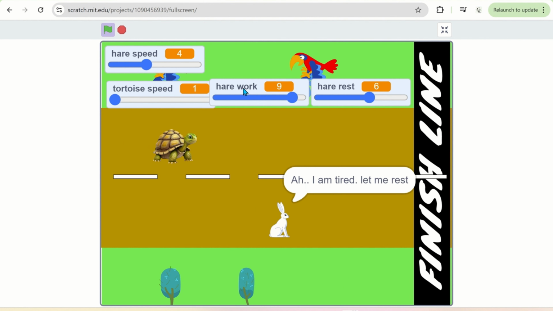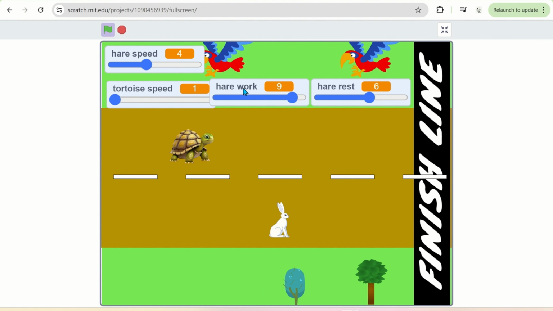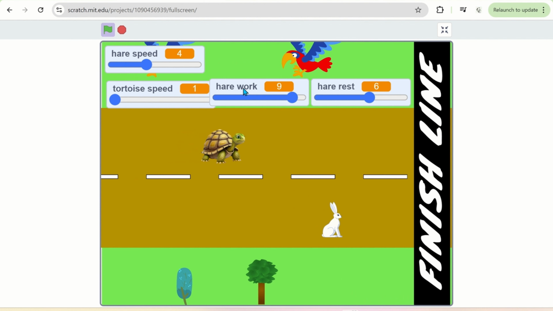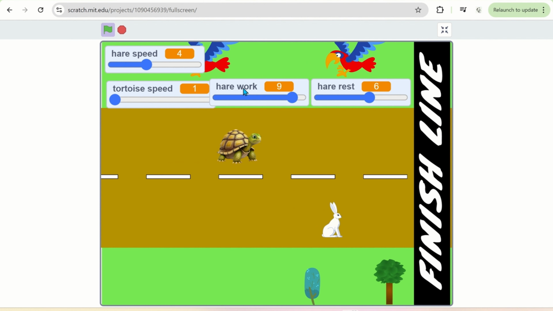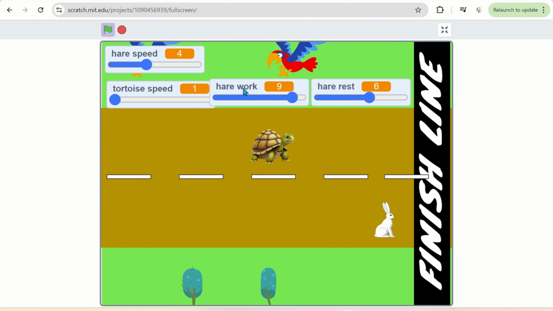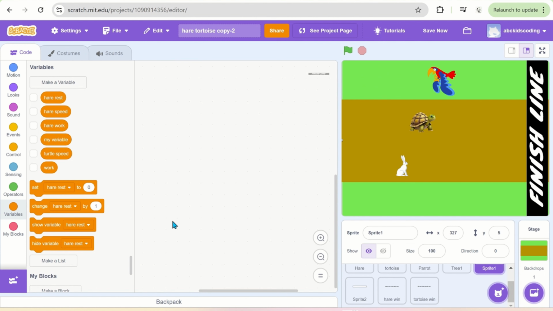If the tortoise wins, obviously the message is very clear: slow and steady wins the race. But in the modern days, the hare can also win, and the message will be smart work is the best work. I have already set up this project for you.